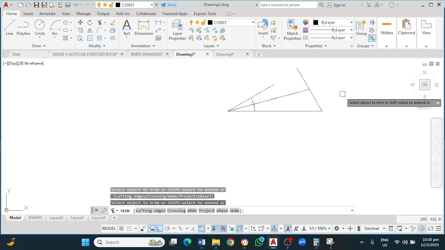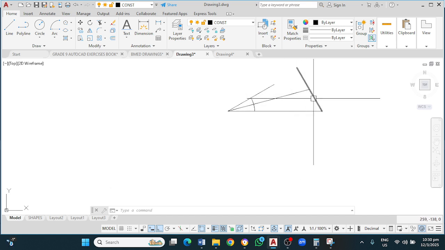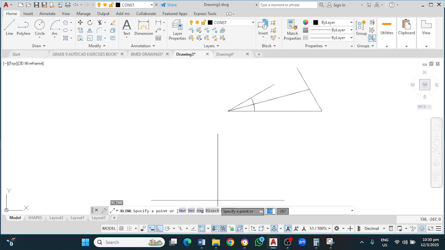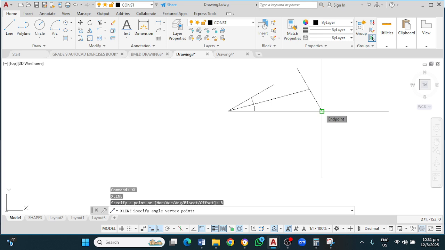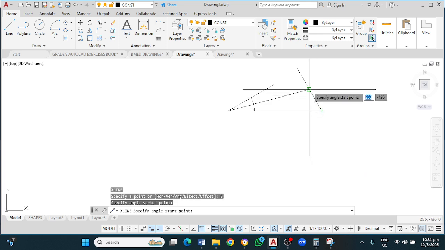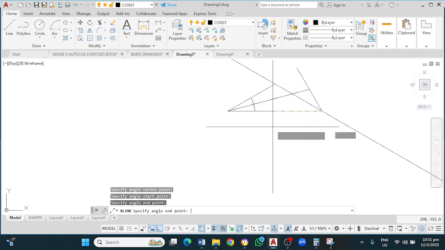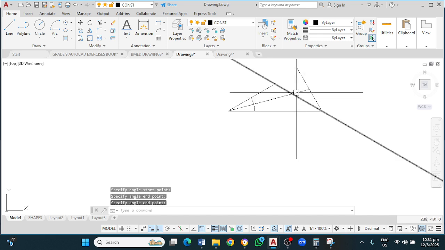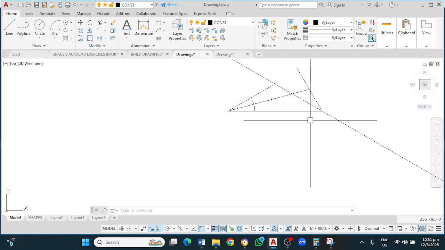That part is out. Now I need to bisect this angle, and I'm gonna use a different technique. I'm gonna use XL. So I type XL for construction line, enter. I then choose bisect, then I choose the vertex, which is the point where two lines meet. Click right there. I then touch a distance there, touch anywhere there, then touch this here, enter. And just like that, we've established that. Alright.